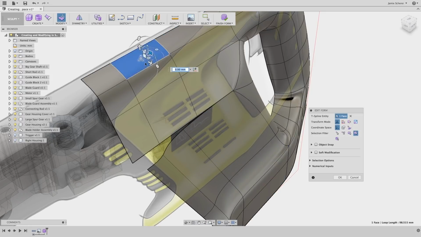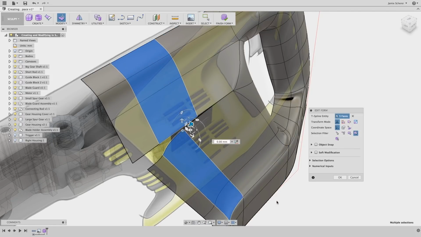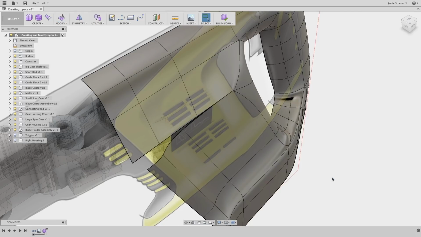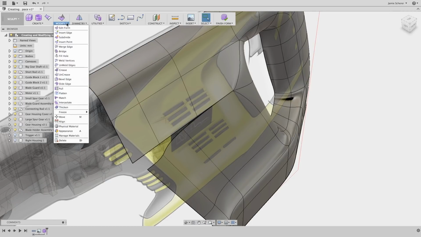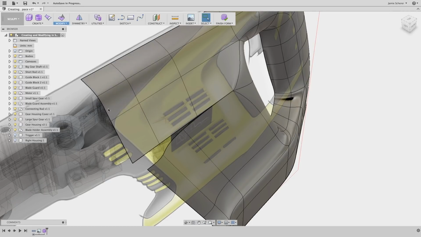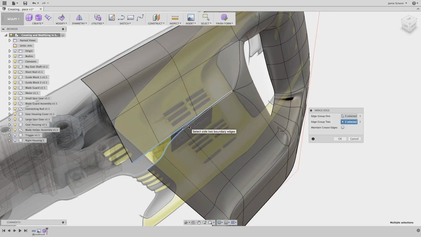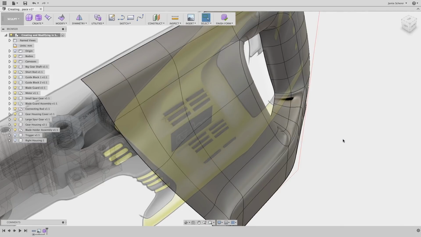There are multiple tools and techniques that I might use to close up this geometry. I could weld vertices, but let's use another modification tool called Merge Edge. Merge Edge allows me to select the three faces on one side of the saw and merge them into a single edge with the three edges of the other. You can see that Fusion 360 quickly heals and solves the geometry.